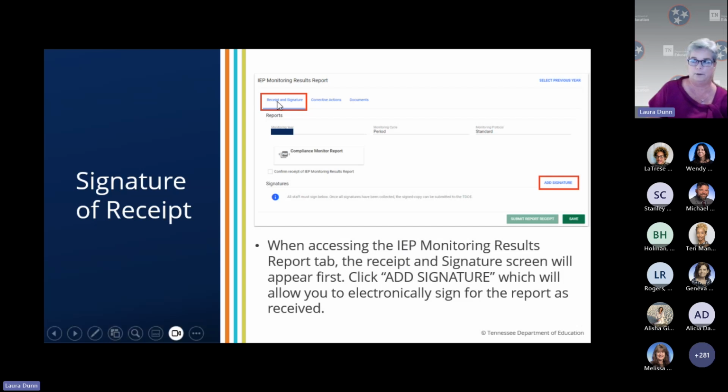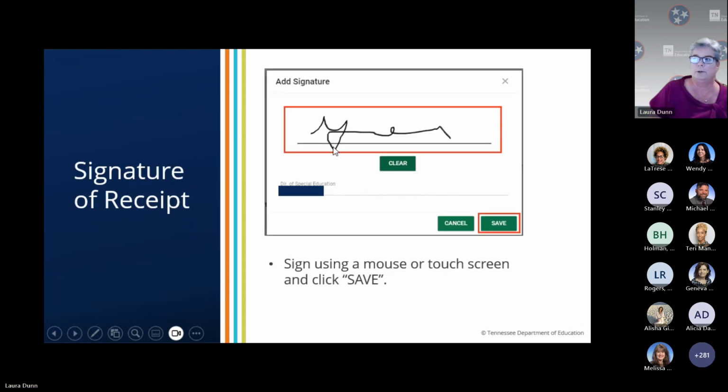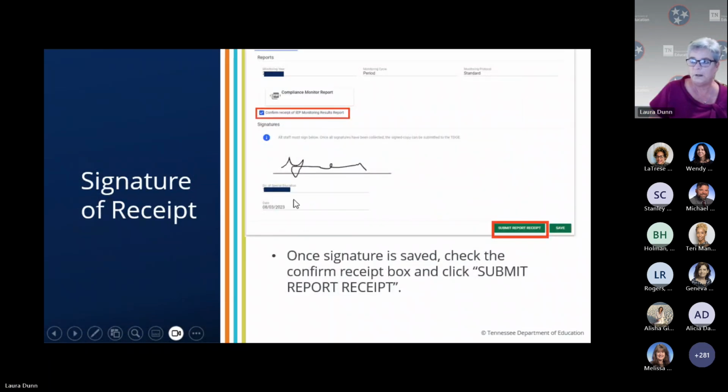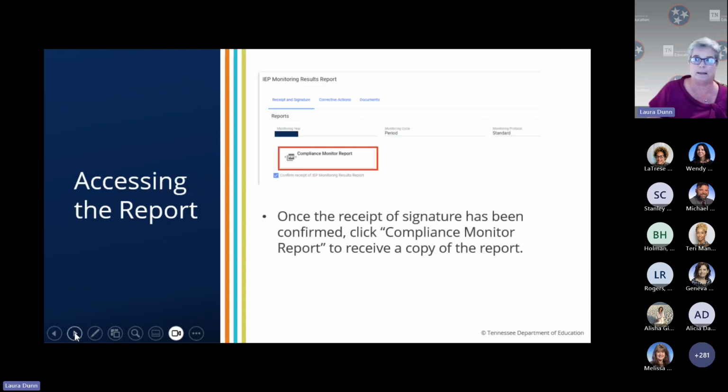So you will click on the receipt and signature box. You will click to add your signature. You will simply add your signature and save. And that is automatically your receipt or your acknowledgement of the report. You will also click the box that says confirm receipt of the report, and then you will submit the receipt. It is all stored internally. You won't need to upload it anywhere else. That is taken care of.